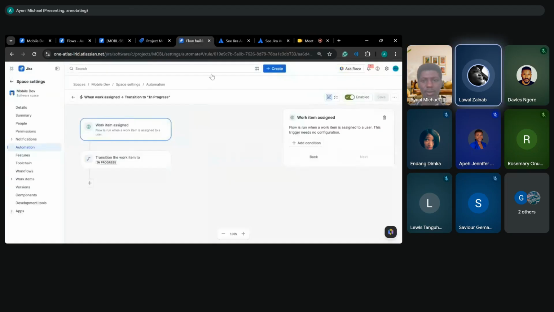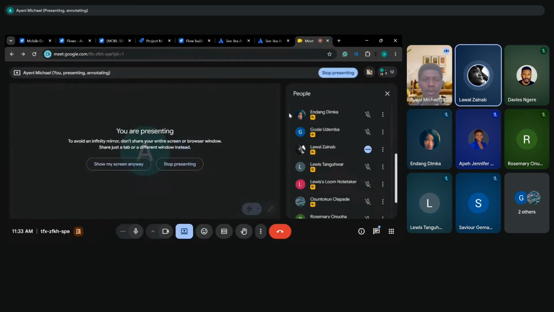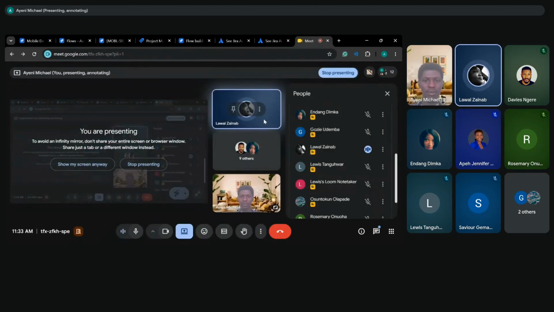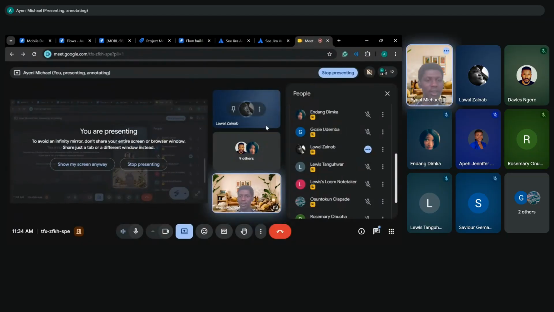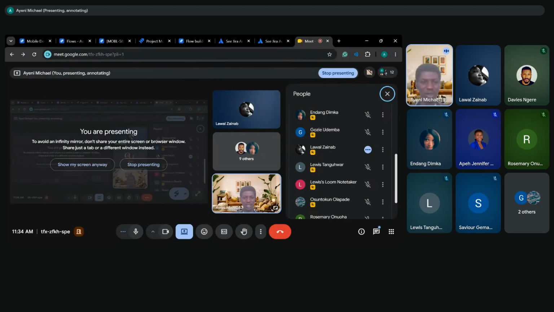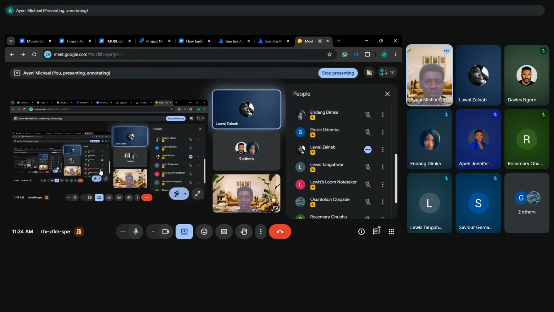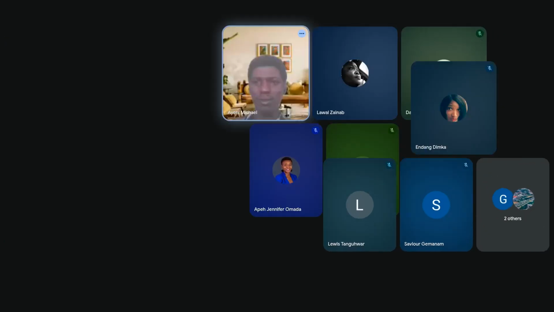So I tried mine and I had an error. I'm trying to see if I have access to that particular project. You can bring up your screen. We might actually learn from troubleshooting this. Troubleshooting is part of what we're trying to learn today. Yeah, you can take over the screen.